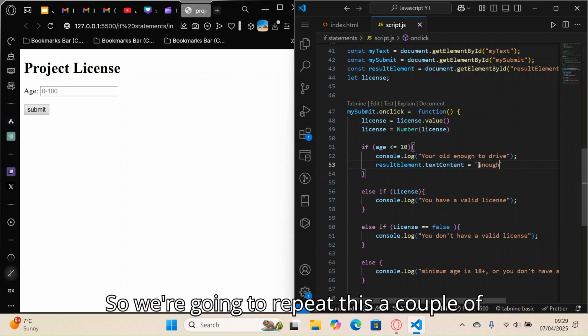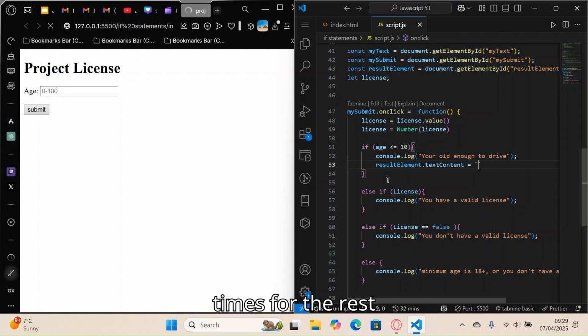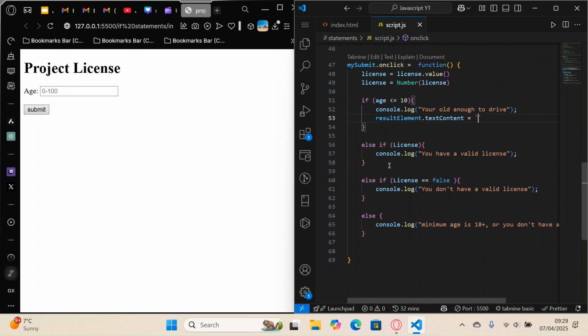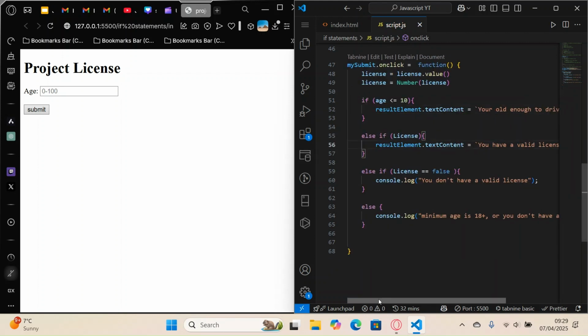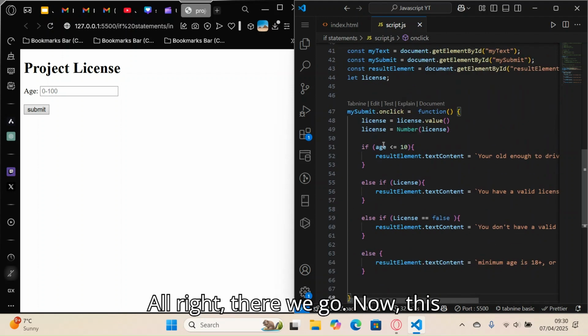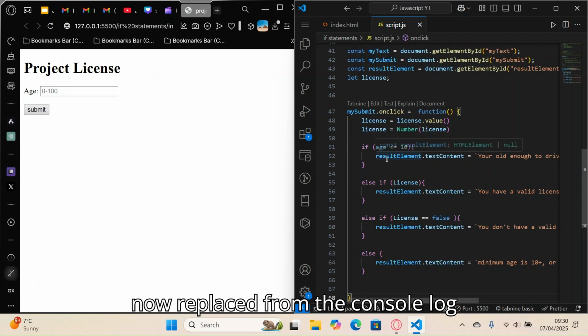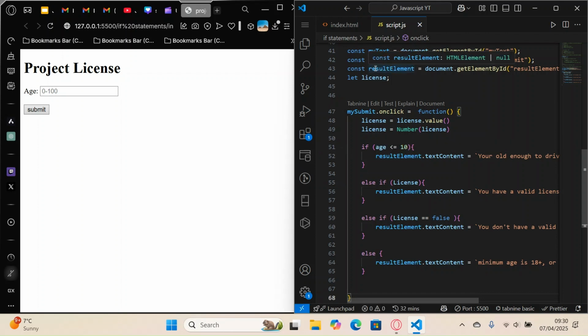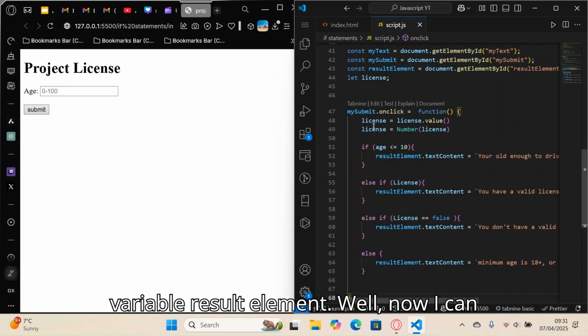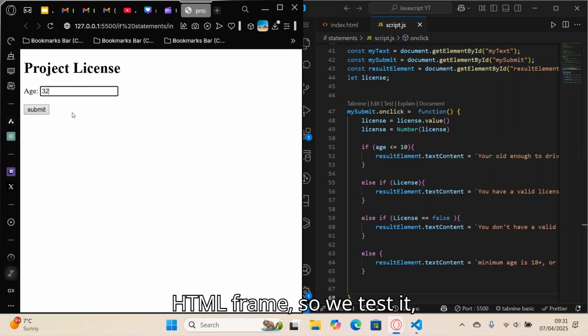So we're going to repeat this a couple of times for the rest of the statements. All right, there we go. Now this is replaced from the console log to the variable result element. We now can run the HTML frame. So we test it. Submit.